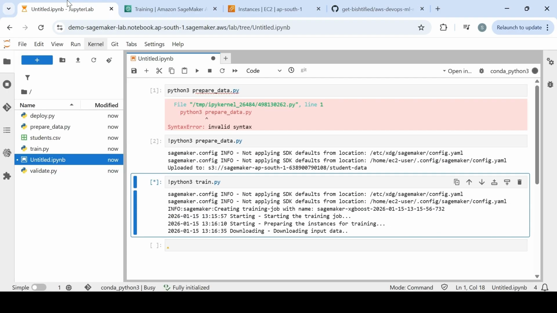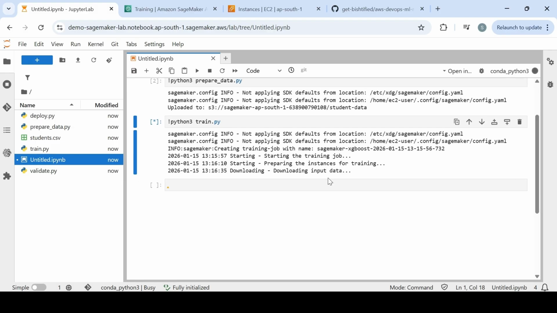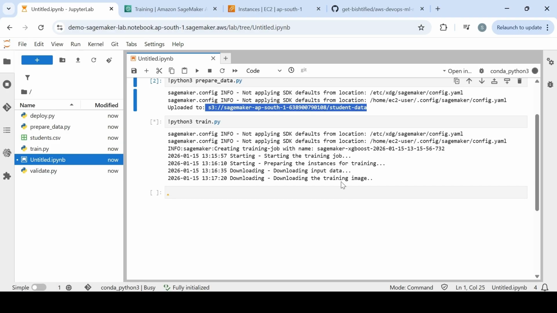All right, let me just check again. Okay, it's doing something. It's starting the training job, preparing the instances for training, and now it's downloading input data. It might not take much, but we'll still wait for this to get done. So it is now downloading the training image. That's great. Once this training job is completed, we will get the tar file in this S3 bucket. This would be uploaded here.